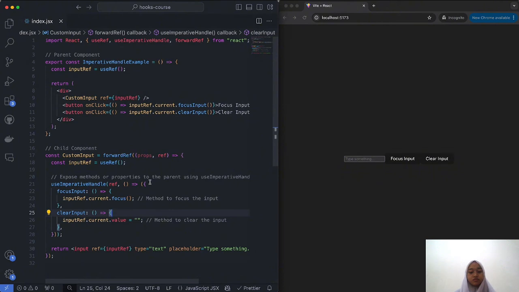And it's very useful when a parent component needs to interact with a child component and you want to control exactly what the parent component can access from the child component. So in the best and easiest way, I think, it's basically a way for you to decide what the parent can see and do to a child's ref.